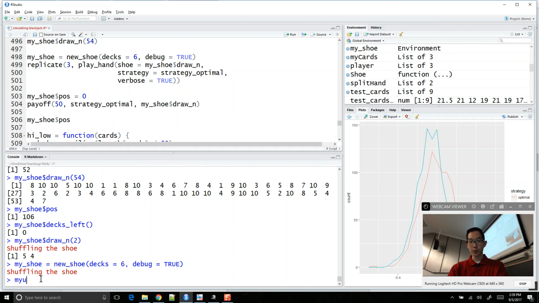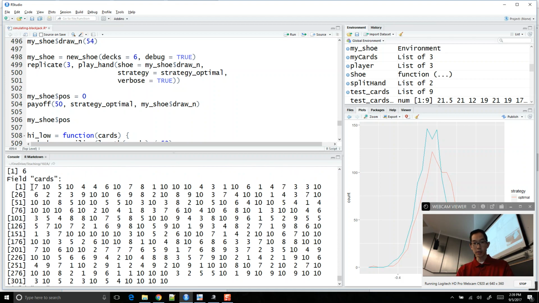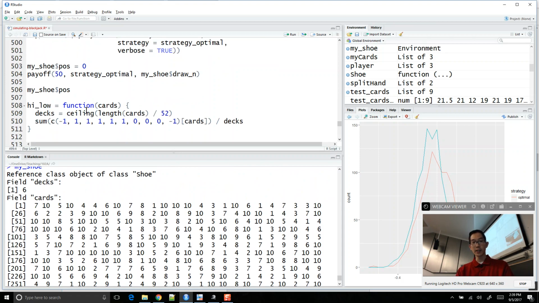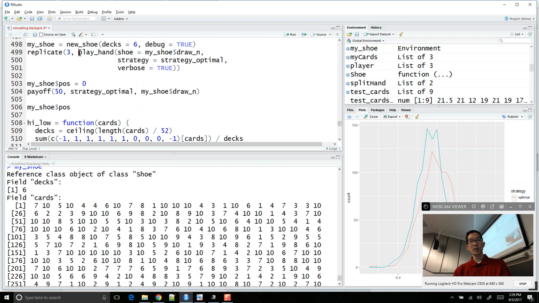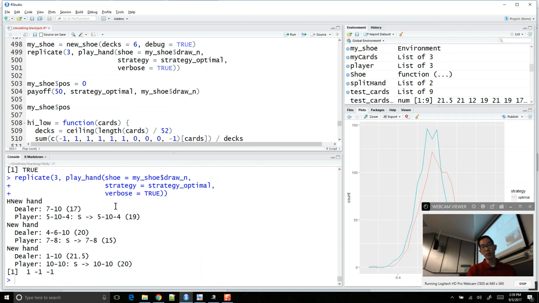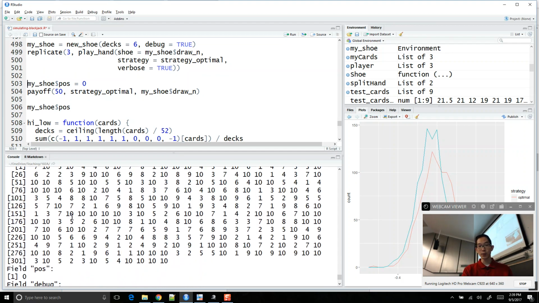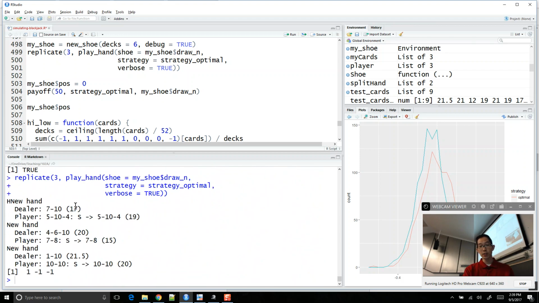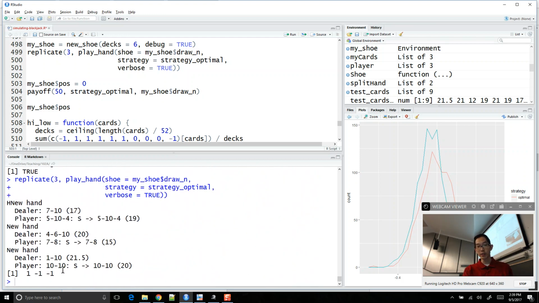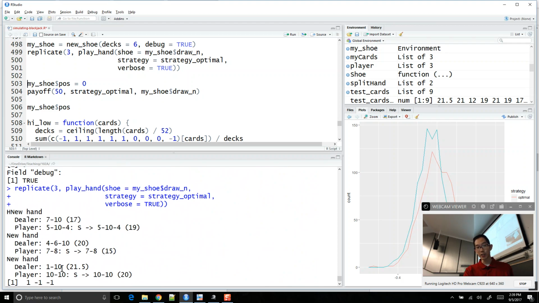So let me just show you what my shoe looks like. Okay, so here are the cards stored in my shoe: 7, 10, 5, 10, 4, 4, 6, 10, and then we can see, all right, let's play 3 hands. We're going to replicate hand 3 times, and we can see where those cards went: 7, 10, 5, 10, 4, right? 7, 10, 5, 10, 4. These are the cards that show up from the actual shoe, and so we can see, based on what we've seen, we've dealt out this many cards.